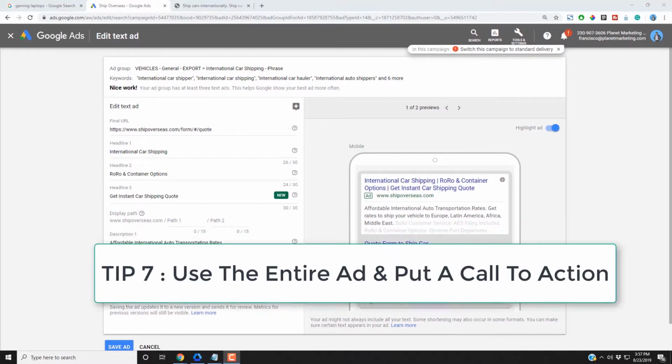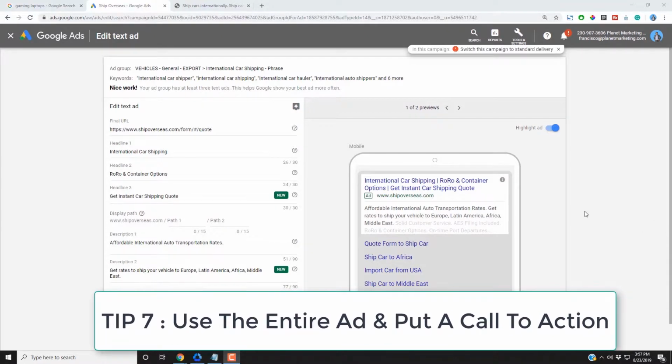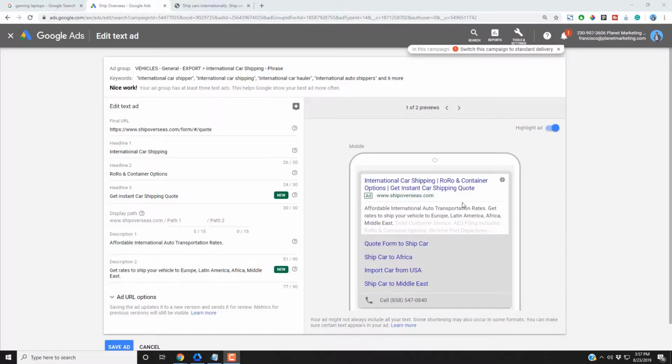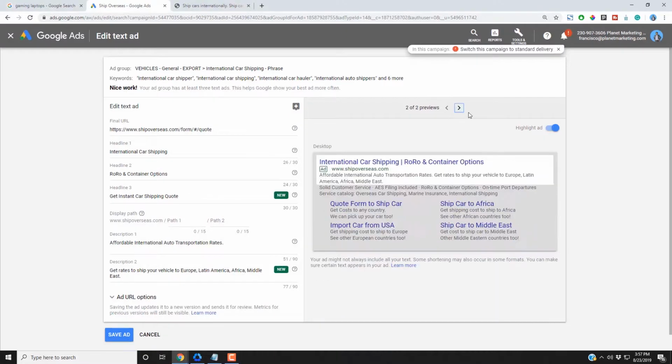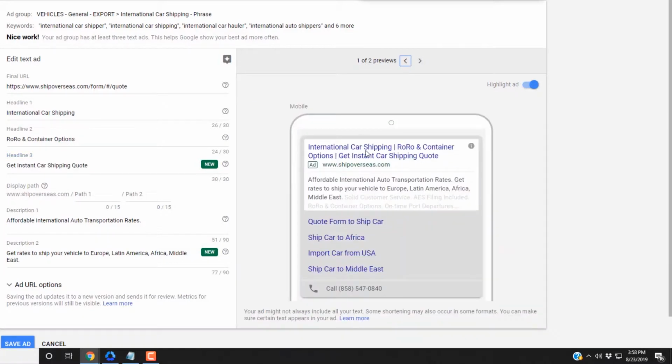Tip number 7. Use the entire ad and put a call to action in the ad. Get quote, call now, etc. Tell people what to do. Okay, so I'll just go over to the desktop version and you'll see headline 1, headline 2, and then this goes away. Row, container shipping, and then, okay, get instant car shipping quote. You don't see it in the desktop version, but you will see it in the mobile version.